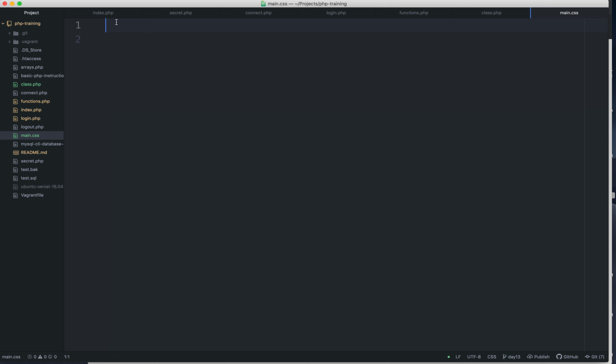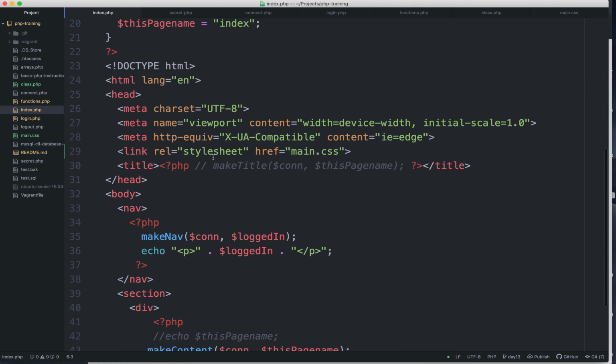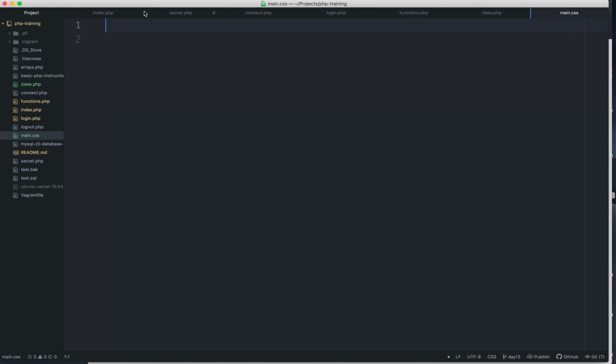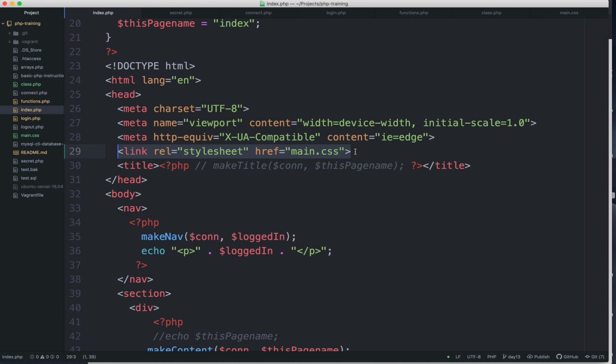So with that, in our index.php file, in the head section of the HTML, we need to make sure we pull in that main.css file with a link. So create the main.css file, and then in index.php, you're going to add this line right here in the head. Be sure and save both files.